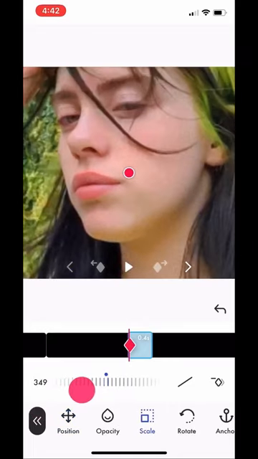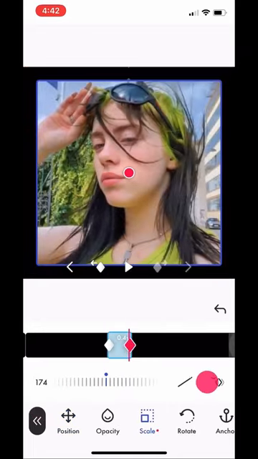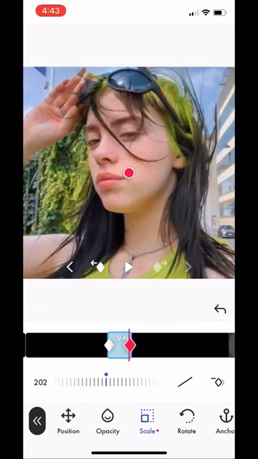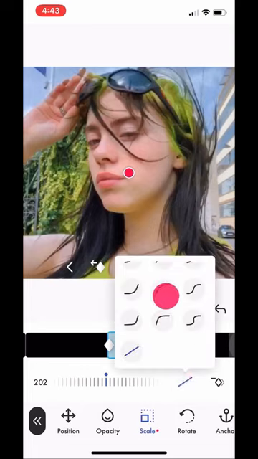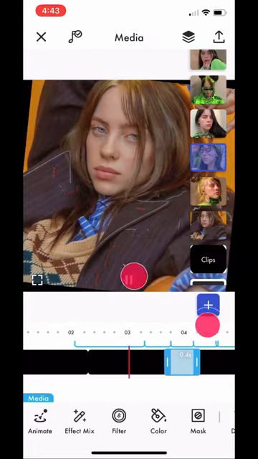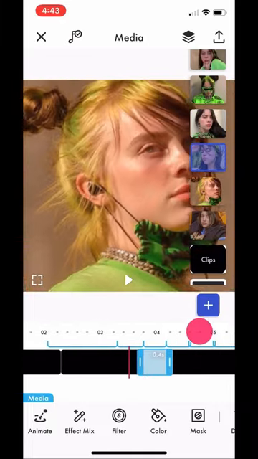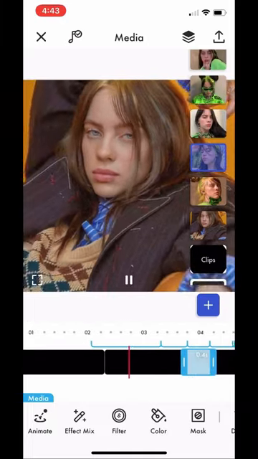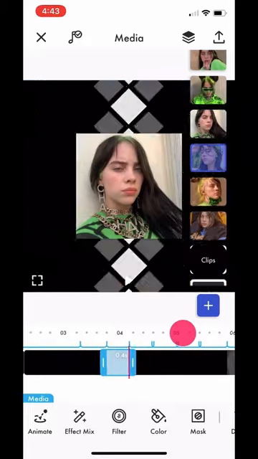Screen pump is basically like zooming in and then the other picture zooming in and then zooming back. You will get what I mean in a second. It will look like this. Very rare. See? Very rare.